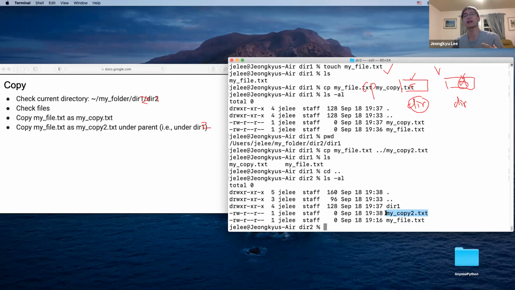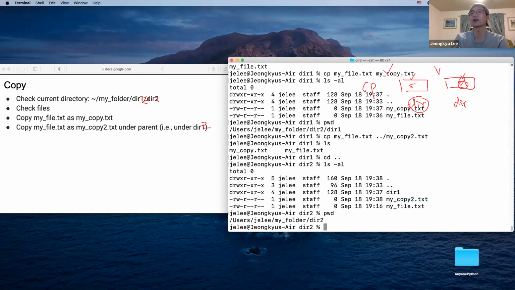Very nice, Joseph and Maria. So always check where you are. Right now, I'm under dir2. Okay, so in dir2, I copy the file. So you can copy, you can move anywhere. You can change the directory anywhere in one command using single dot, double dot, and slash.